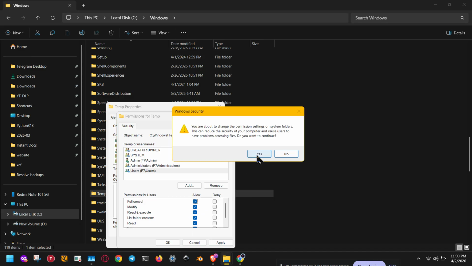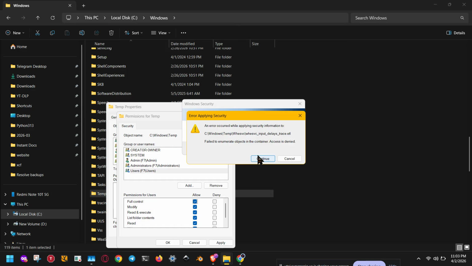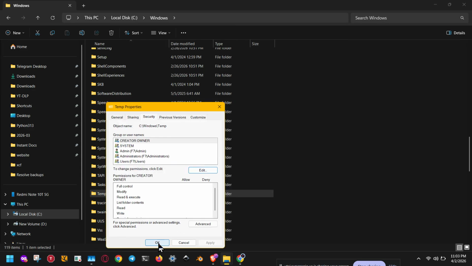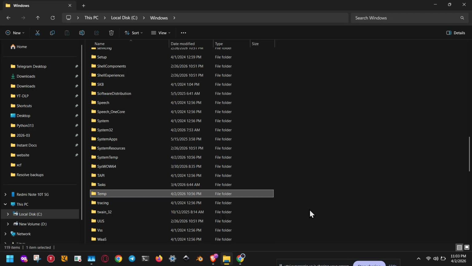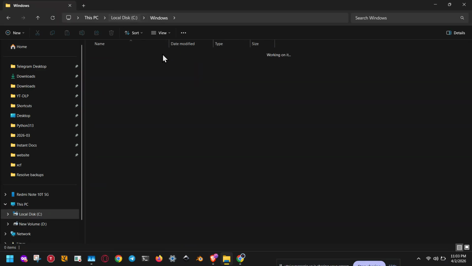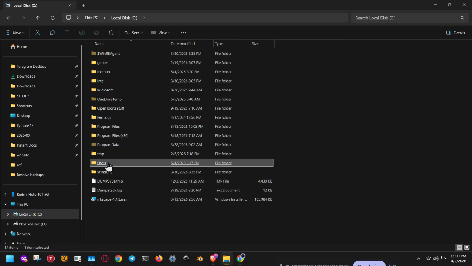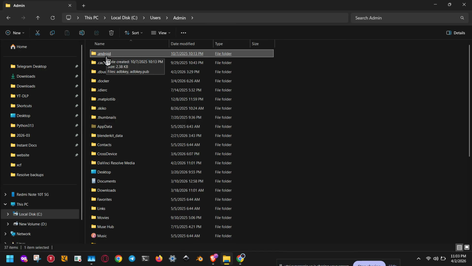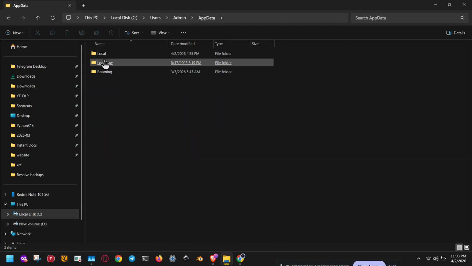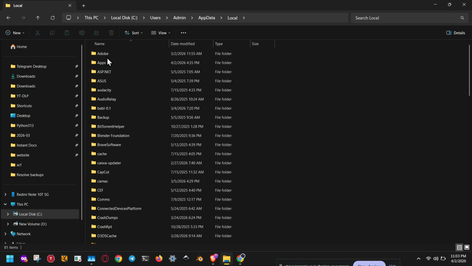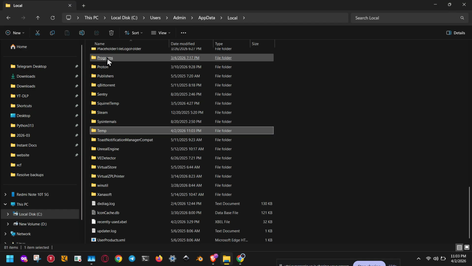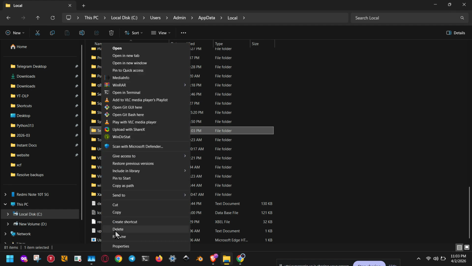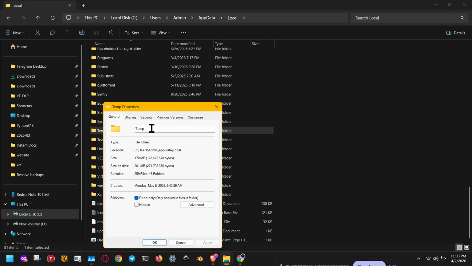Next, you need to repeat the exact same process for the second temporary folder, because DaVinci Resolve may also use your user temp location during installation. So open File Explorer again and go to C:\users\YourName\AppData\local\temp. Remember to replace your name with your actual Windows username. Once you're in that temp folder, right-click it, choose Properties, go to Security, then click Edit again. Select your user account and give it full control here as well. Apply the changes and confirm everything.